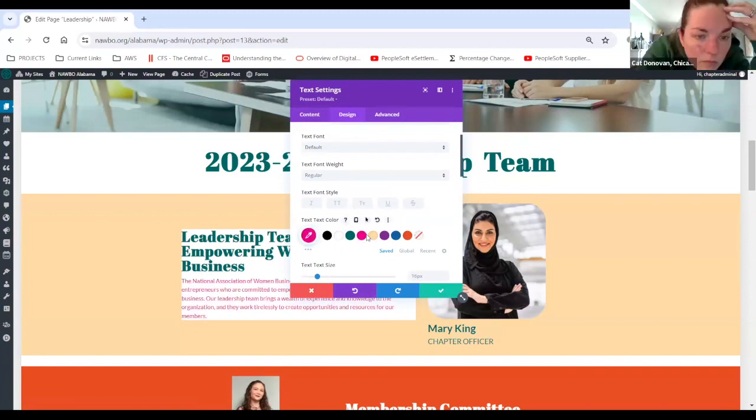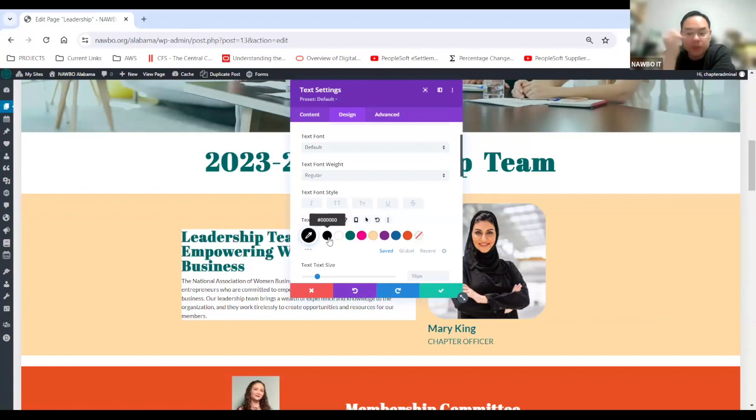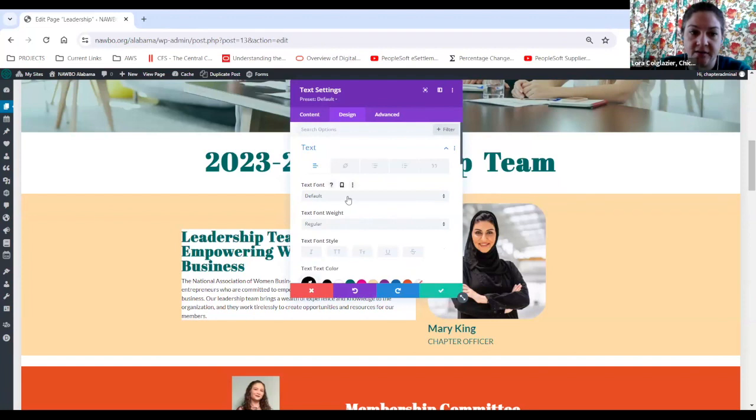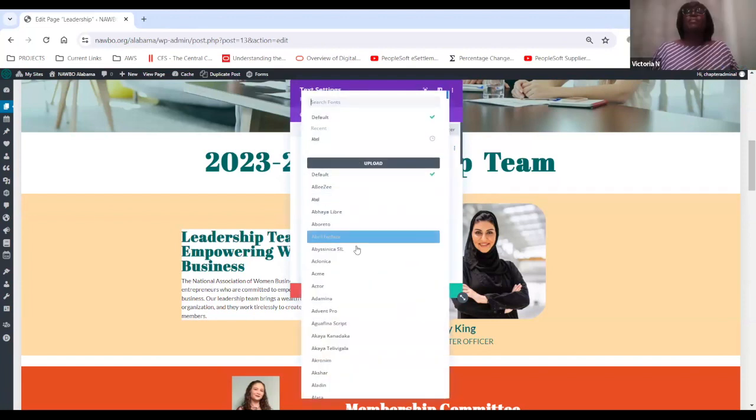No, you do not have the black one. But if you pick the color picker box, you have more options if you want. It looks like we might be able to change the text font there too. Is that right? Yeah, correct. You can change the text font.